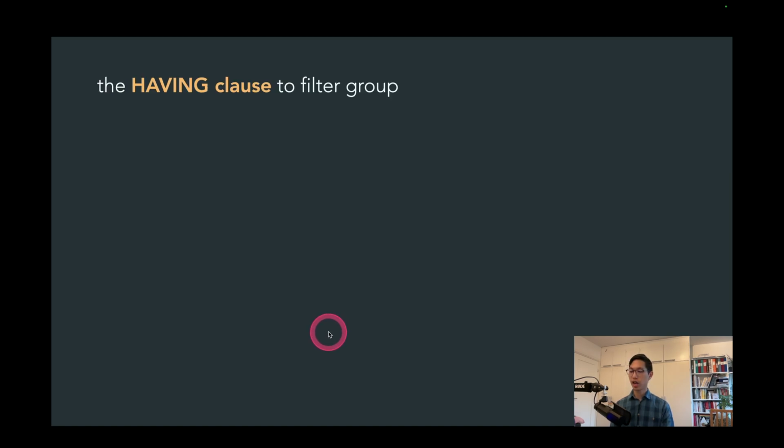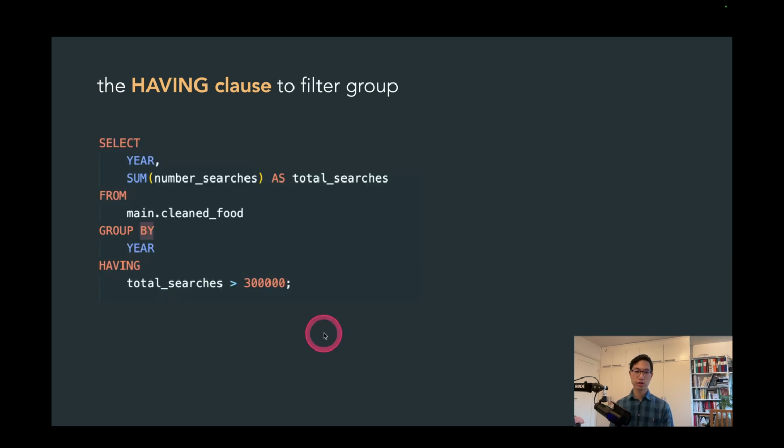And then we have the HAVING clause to filter the group. Note that we used the WHERE clause before when you wanted to filter the select statement. So when you do group by, you use the HAVING clause to filter an aggregation. Here is an example where you have group by year, and then you have HAVING total_searches larger than 300,000.